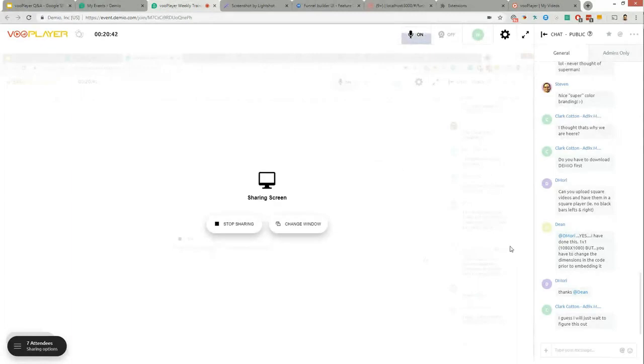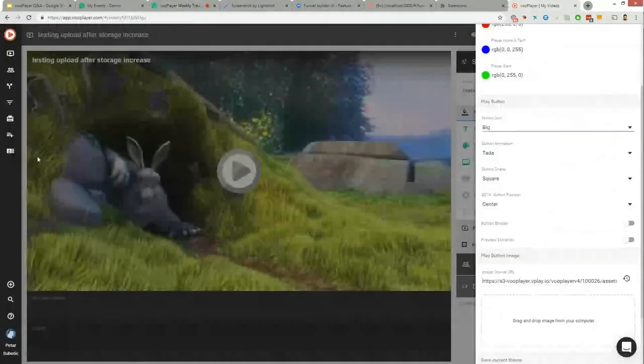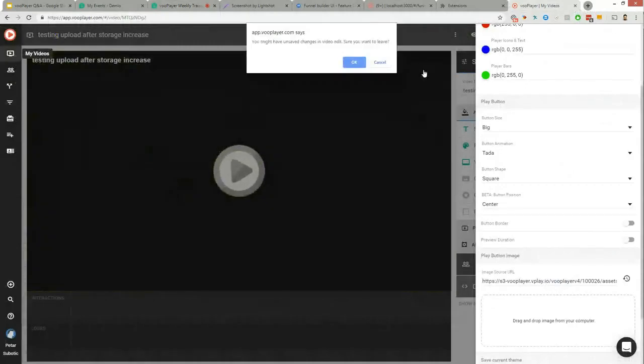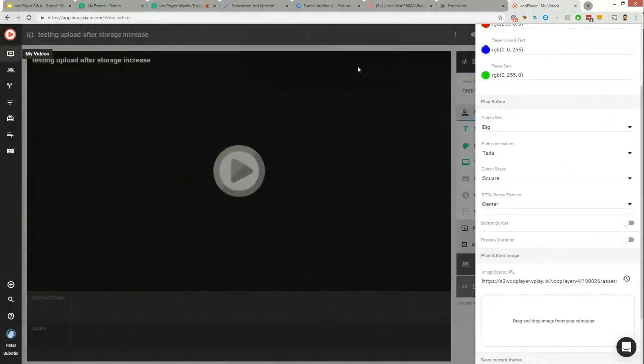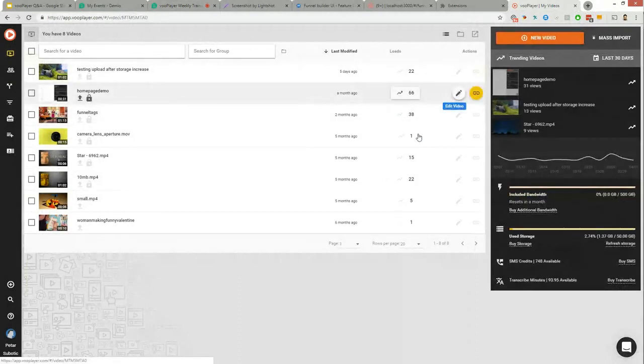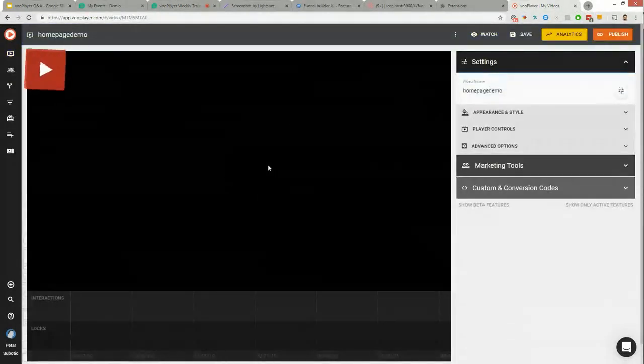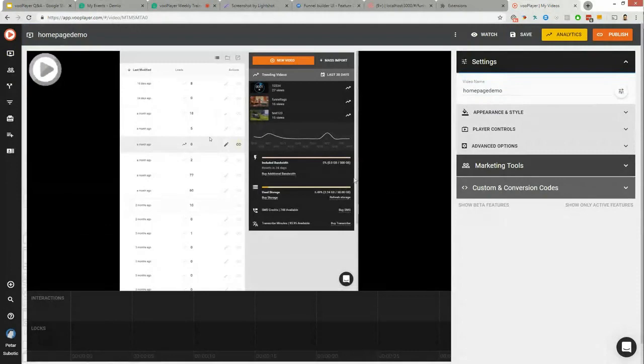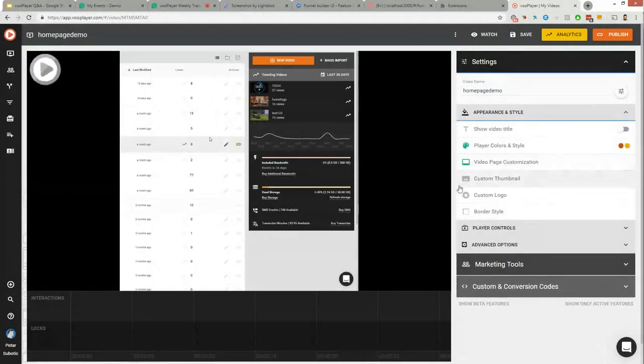Demore said, can you upload square videos and have them in a square player? I know, black bars left and right. Yeah, absolutely. So I don't have one handy. Maybe I do, actually. As chance would have it, I have a video which is squared. Good for the example of this.